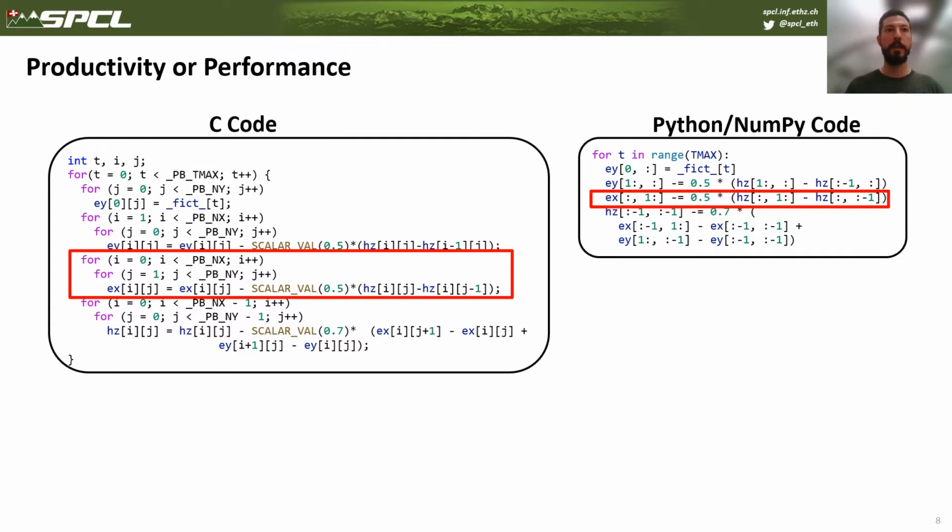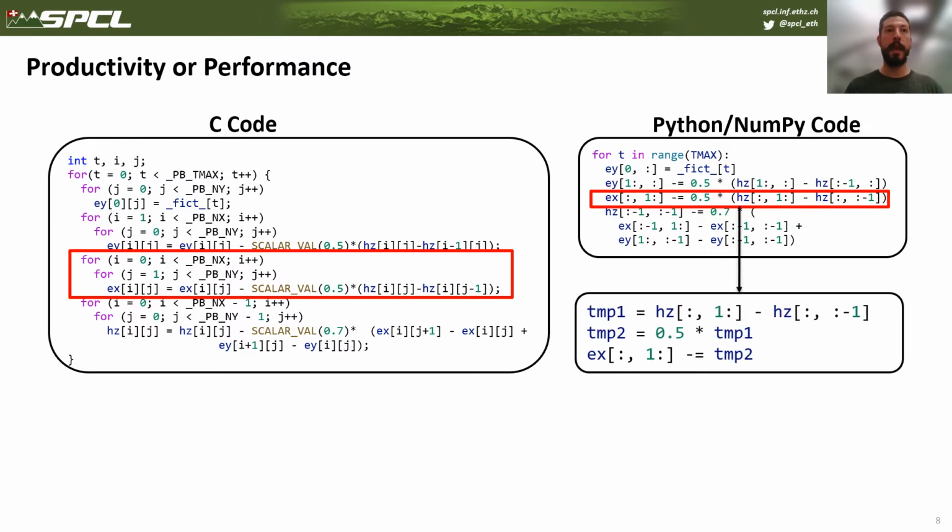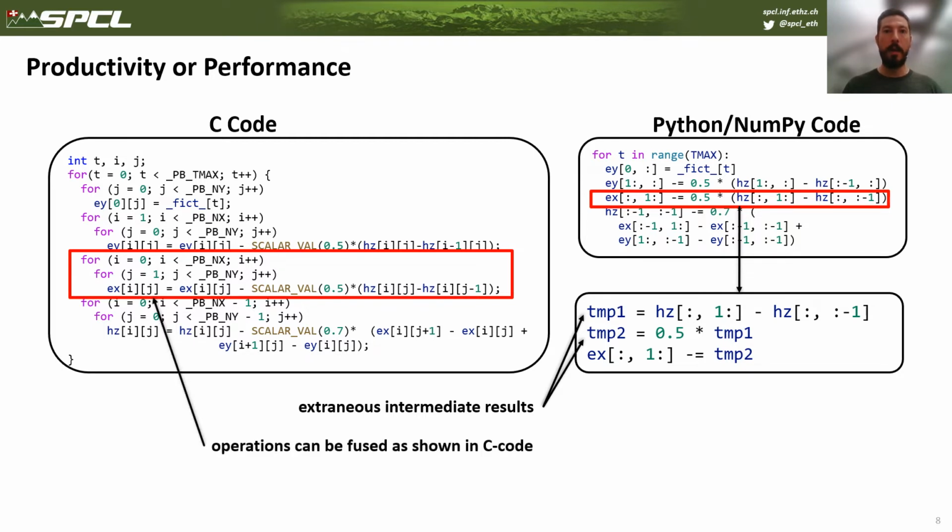Therefore, it will first subtract the two slices of the HZ matrix and store the output in a temporary array. Afterwards, it will multiply this intermediate result and store it in a second temporary array. And finally, it will execute the augmented assignment. Now, on the other hand, the reference C code has no such temporary arrays slowing down the execution. The operations are fused together.